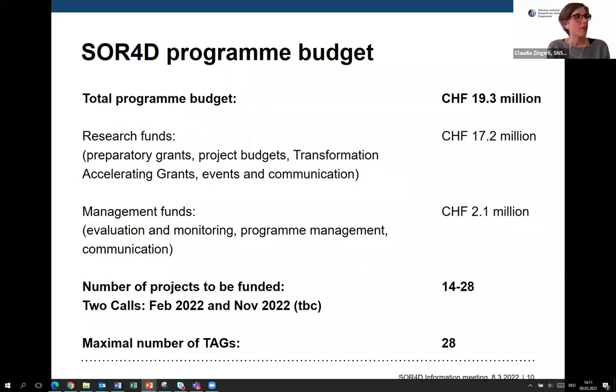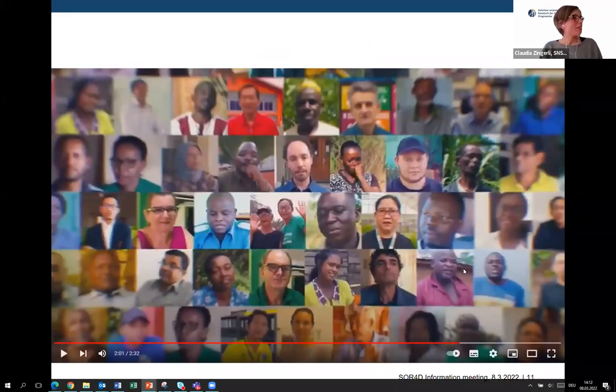The SOR4D program has a total budget of 19.3 million. With this, we aim to fund between 14 and 28 projects, with a maximal number of transdisciplinary transformation accelerating grants. That might be 28. There are two calls being launched. One is the call that is open now, February 22, and we might open again. We have another call that might open around November 22 already, with submission dates in 2023.